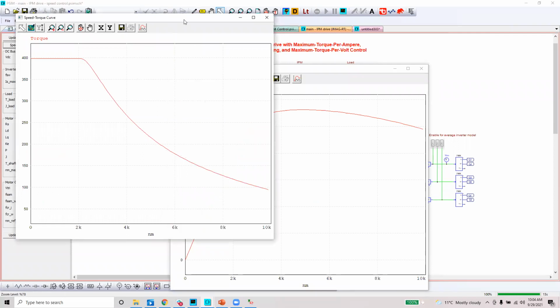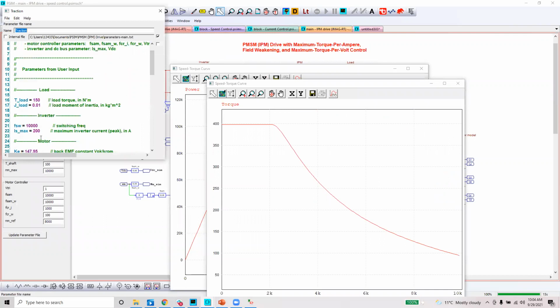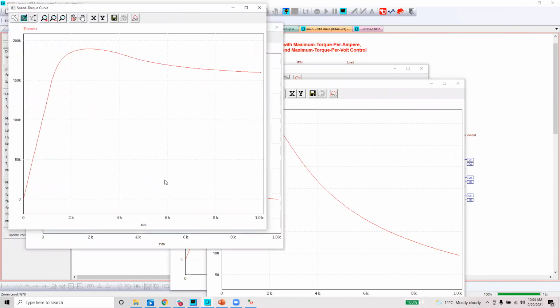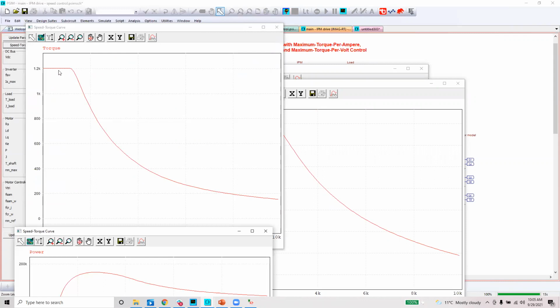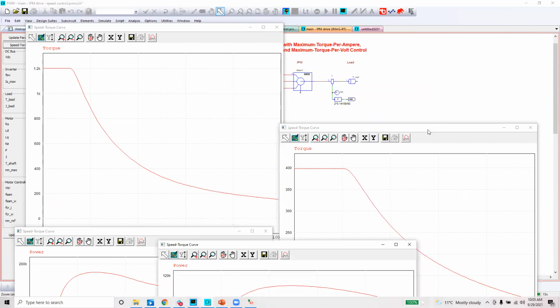Previously, it was less than. Okay, let me not cut it and show you again, make it 400. So it's easily editable, you can edit it. You will be able to see a new set of curves there. So you can see here, now your constant torque region is different than this particular curve here.